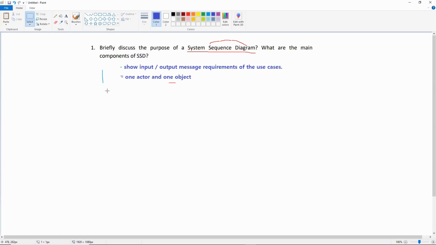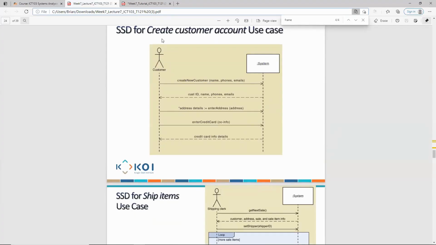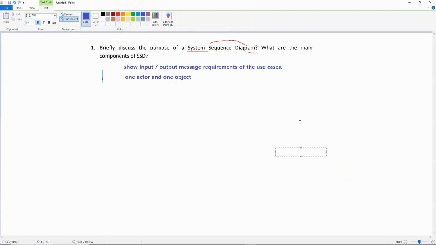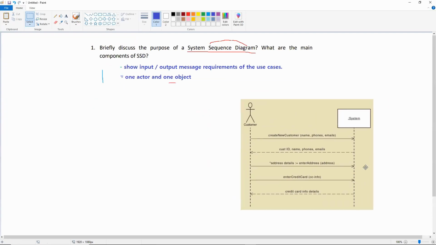And also, what are the components of the system sequence diagram? What do you think of it? What's the main component? This is a system sequence diagram example. So what is the main component of the system sequence diagram?